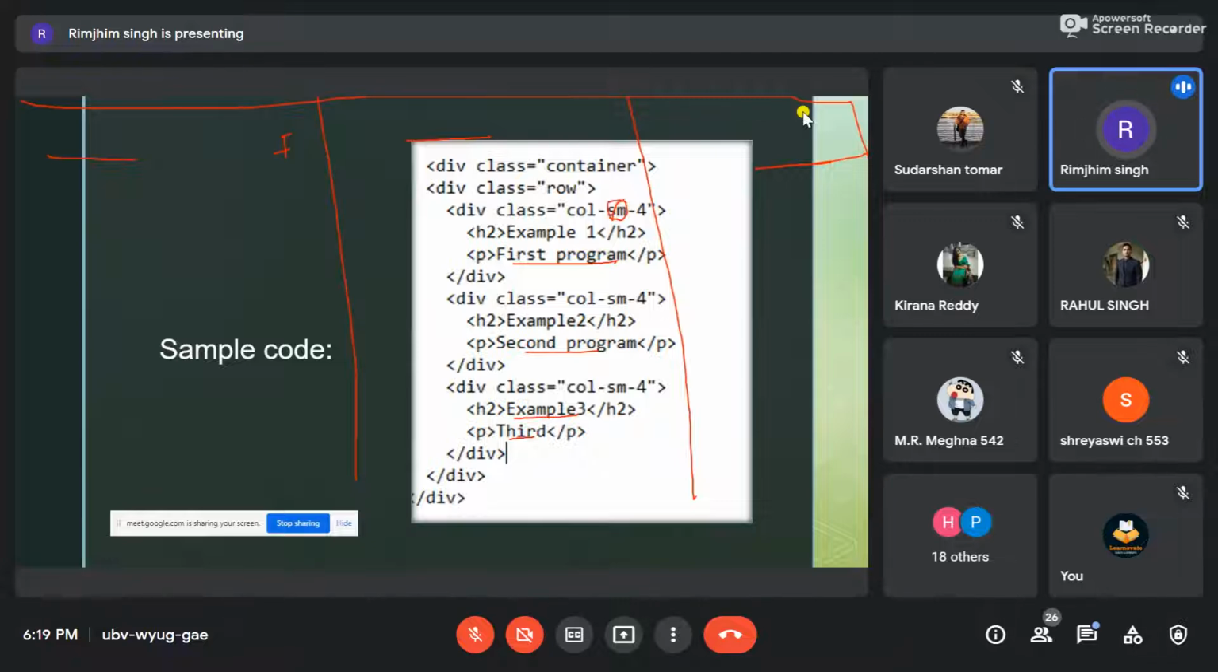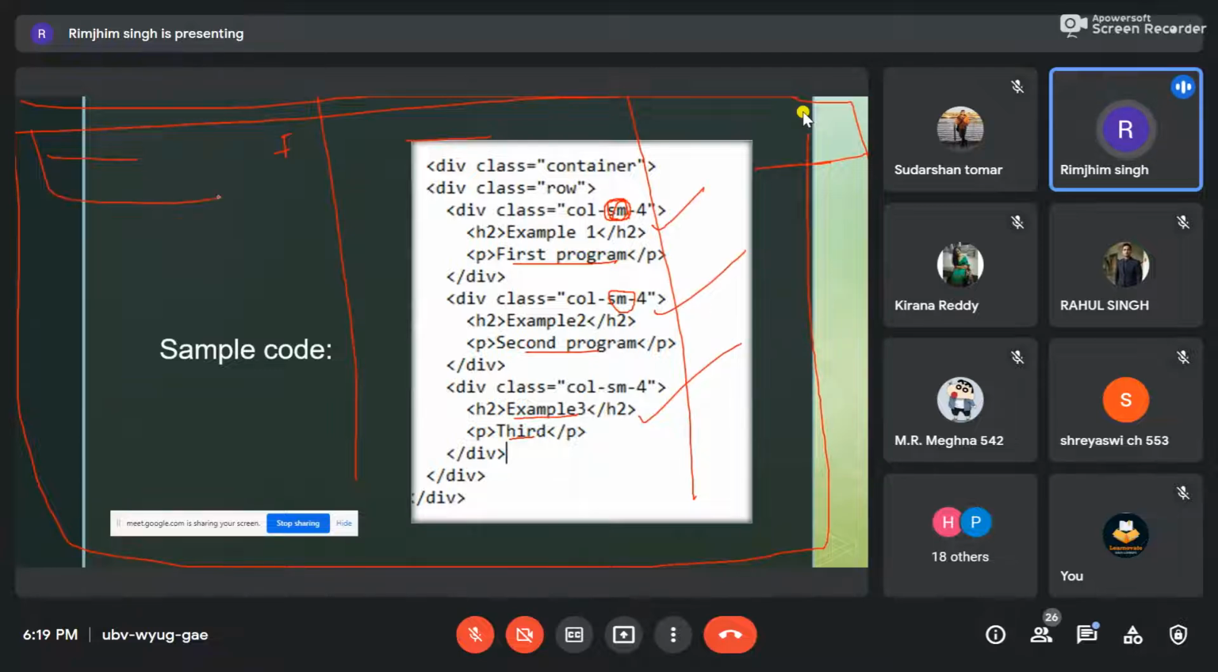So I'm viewing it in a smaller screen, so I'm using SM as my breakpoint. Here also I'm using SM as my breakpoint, as I told you. And this entire thing is considered as 12. As I told you, my total count is, for example, here I was having 3 divisions: first division, second division, and third division. So here in my first division, I'm writing example 1.